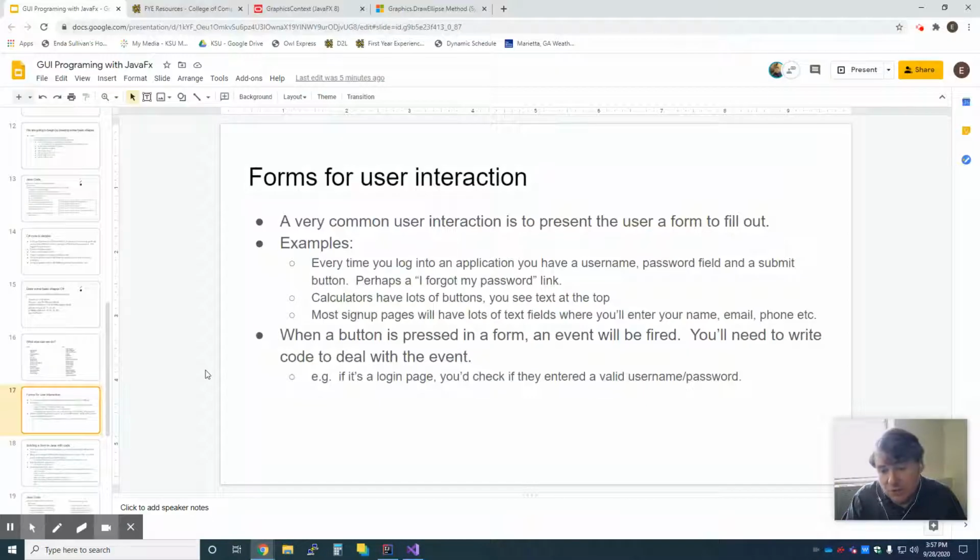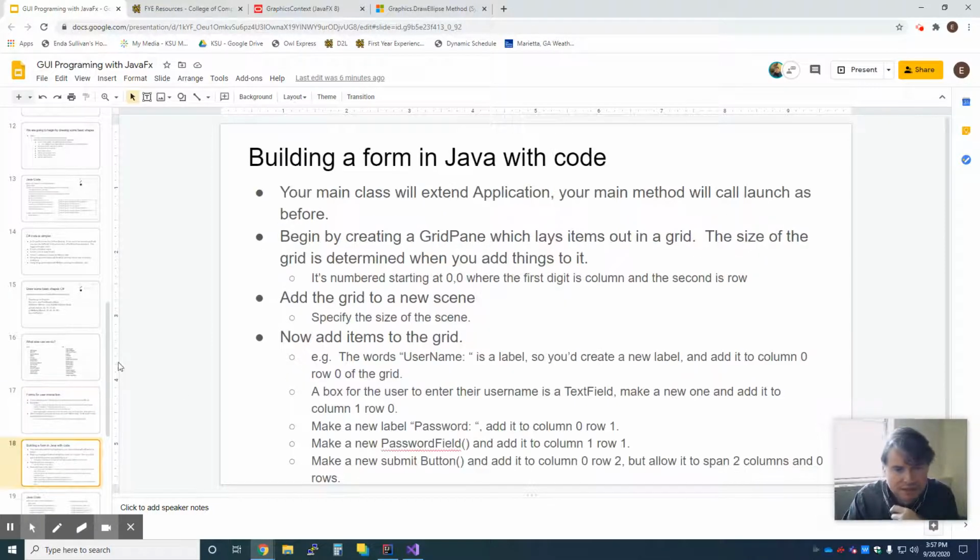You're going to get a login window. You're going to get a place for your username and a place for your password and a submit button. And that's exactly what we're actually going to draw. We're going to draw a login window in both of the languages so that you can see what that looks like. This is obviously quite different than just drawing arbitrary lines because you're allowing the user to interact with the form. So that's what a form is.